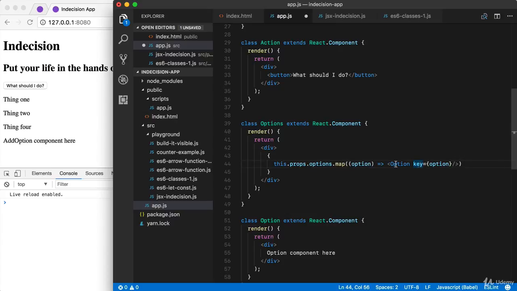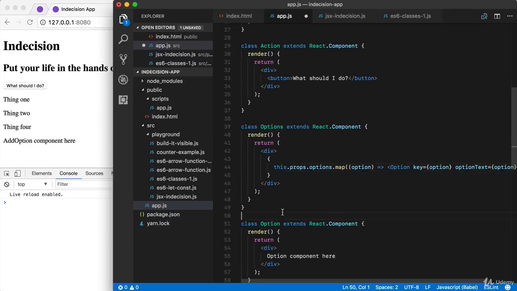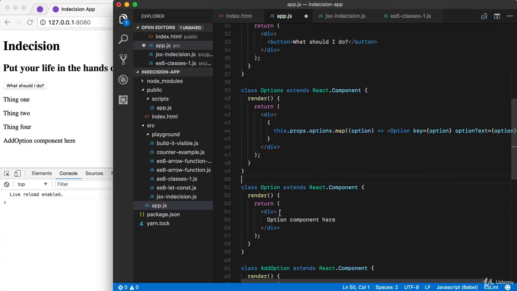Now we can focus on the interesting stuff, which is actually passing in a prop. The key isn't going to be available down below. This is a special reserved name. What we're going to do is set up one called optionText, and we're going to set that equal to the same value, option. Now we're going to have access to that individual option down below. We're going to be able to render that as opposed to rendering this static text.